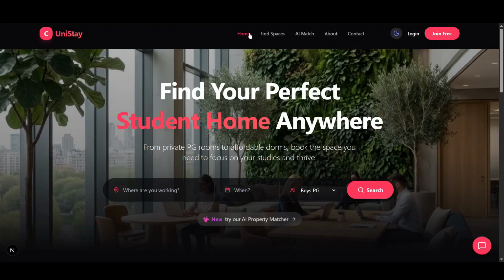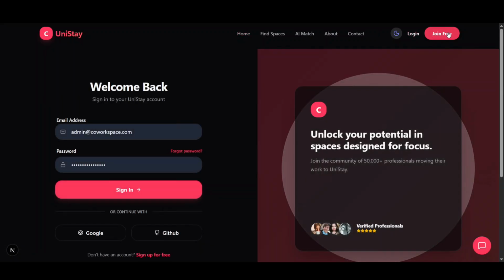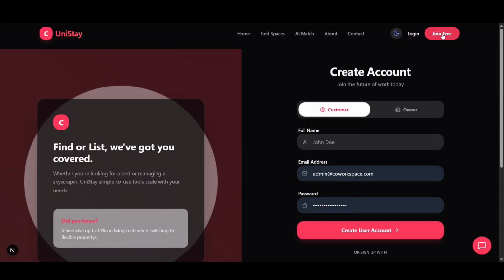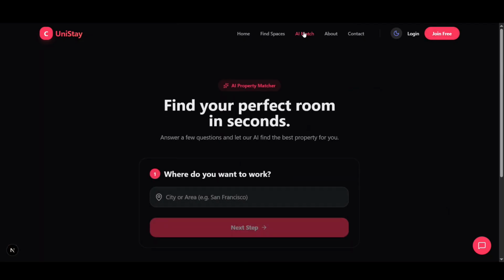So we are going to look at everything from JWT authentication to role-based routing, to integrating a smart AI property matcher using Gemini, and finally processing real-time leases using Razorpay and Stripe.